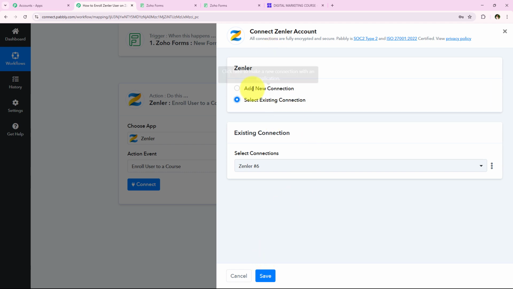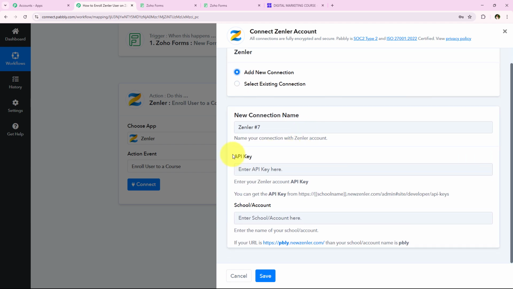But if you haven't, you have to follow me, click on add a new connection, and now it is asking me for the API key and the school/account. And to get this, we simply have to follow the help text, and it is saying you can get your API key from this link. All right, and also it is saying enter your school name. If your URL is this, then your school name would be this.